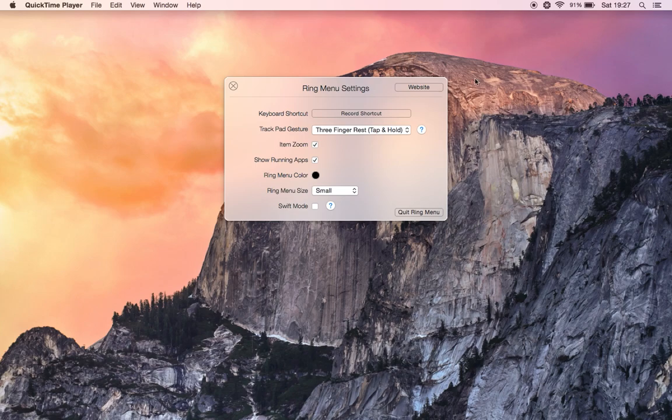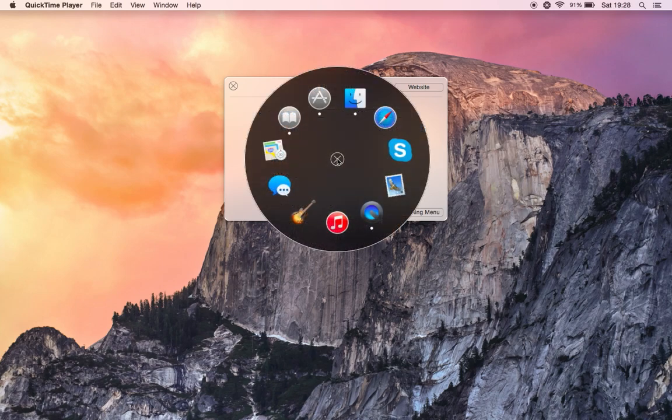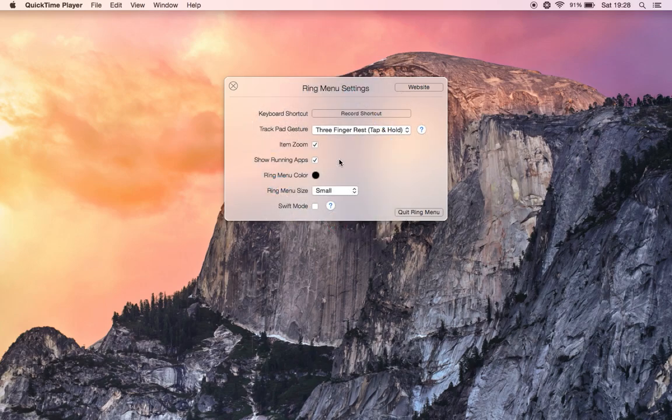Here, you can enter a keyboard shortcut and choose a trackpad or mouse gesture. In this example, I'm using the three-finger rest gesture to open the menu. You can close it again by clicking outside or by using the X button.